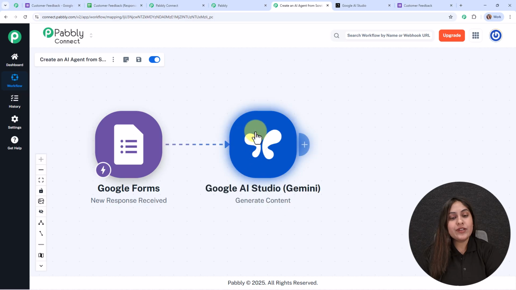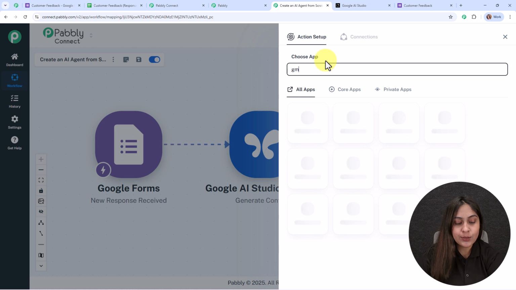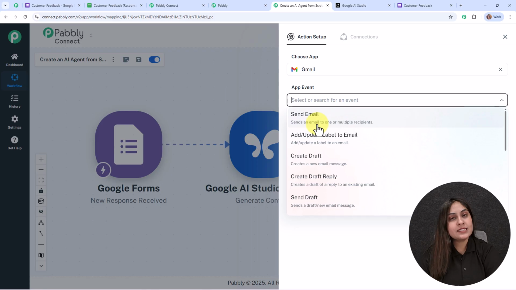So now, after generating a reply, what we are going to do is send this reply as a new mail to our customer via Gmail. For that we are going to add an action step over here, and here we are going to select the action application as Gmail and our app event as send email.